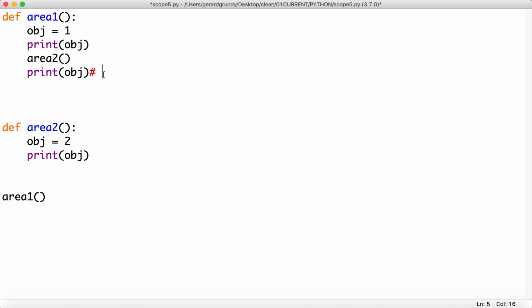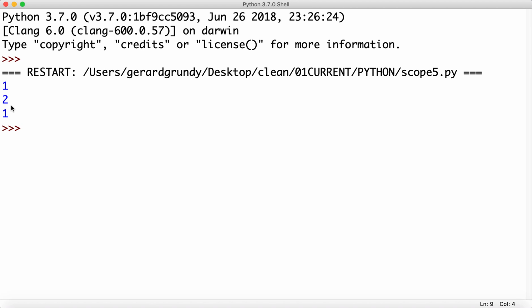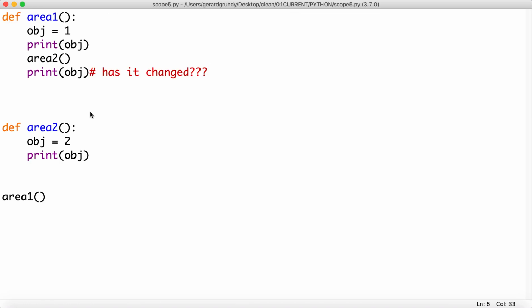All right, has it changed? Let's see. Yep, as we can see, 1, 2, 1. Even though we changed it in the second area, it still goes back to 1. So our hypothesis, or our finding, is that this is not global and this is not global, so they are 2 different objects.